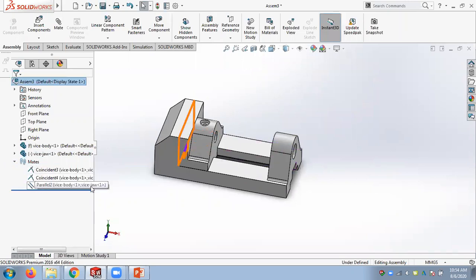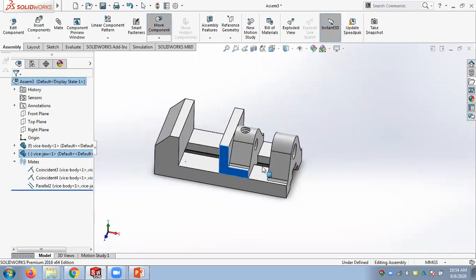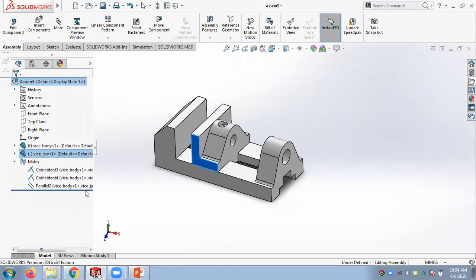So we can see two. Actually, three have happened. Actually, this is still to slide in. So one is redundant. One mate is redundant. So this is a parallel mate he has selected.